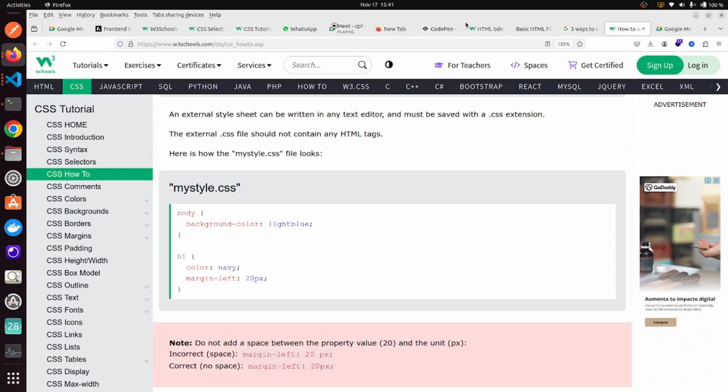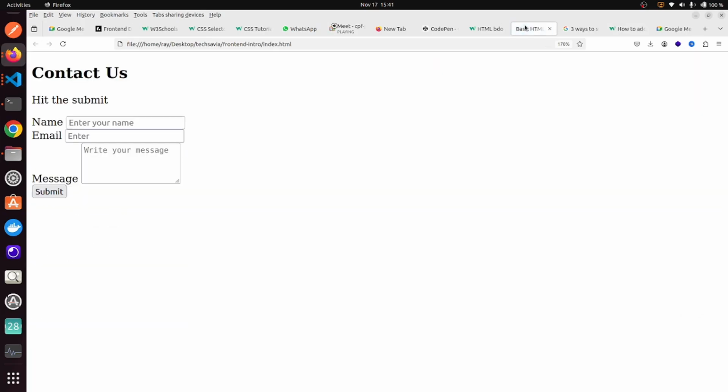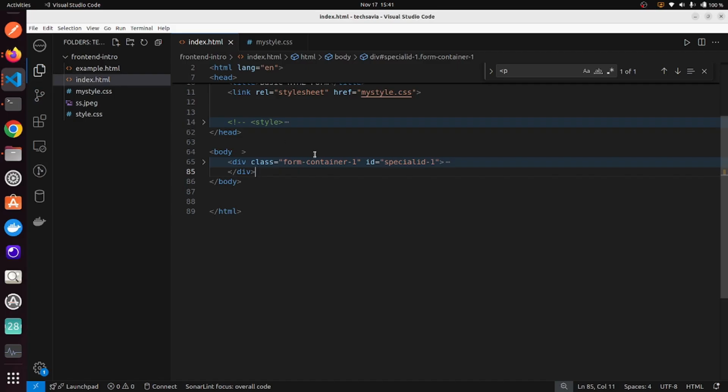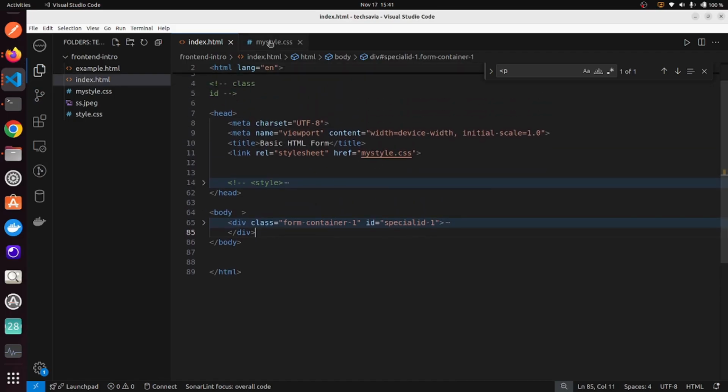Now let's go back to our HTML file and reload the page. So now we can see that this is a blank HTML. I mean, it doesn't have any color, it doesn't have any style. So now let's start styling the document.